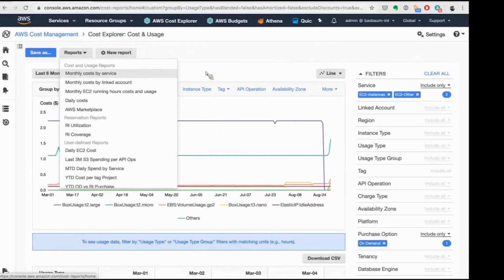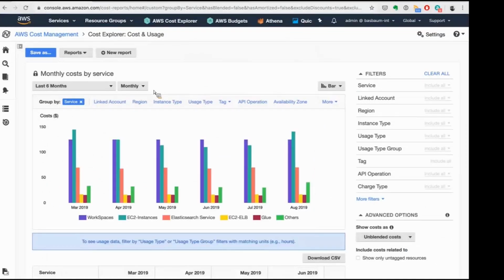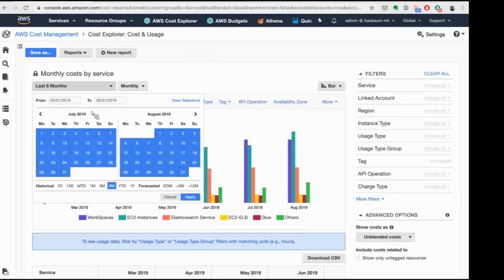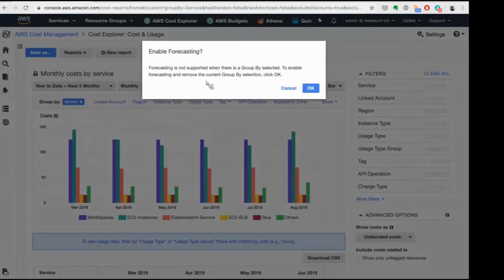we also have forecasting here. If you're at the time of the year that you need to forecast, working with finance to forecast how much your bill is going to be next year, for example, what you can do here is, on the period, select year to date, and I want to do a forecast for the next 3 months. So you select those two boxes and apply.